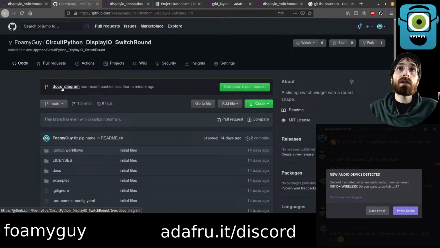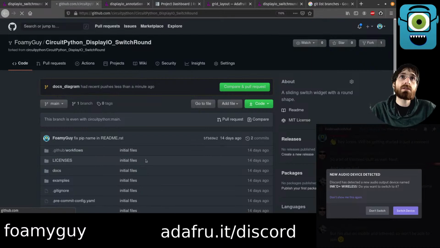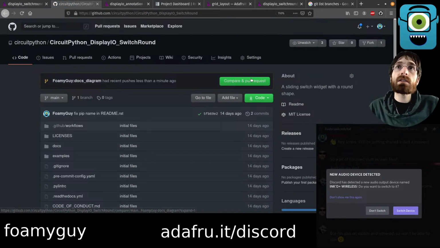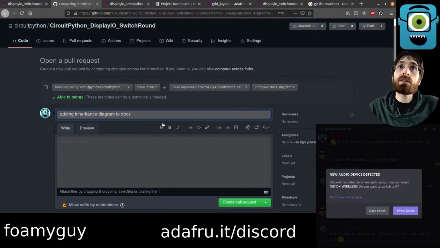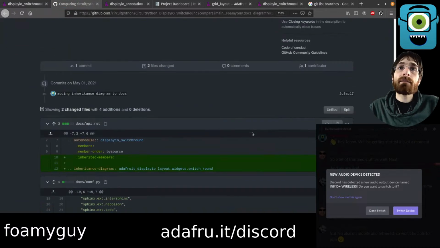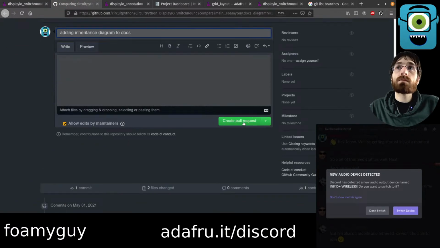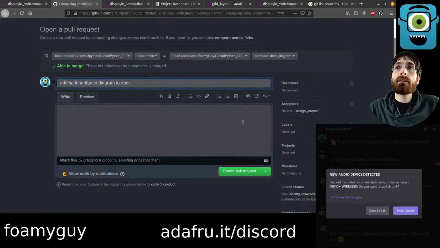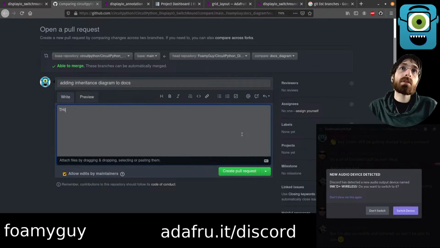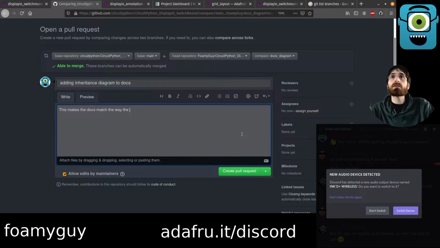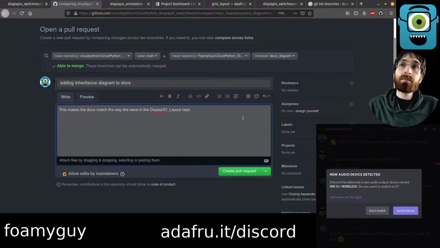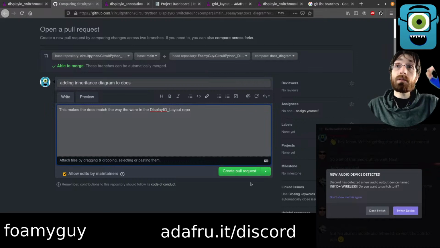It does. Foamyguy docs diagram has pushes. Here it says foamyguy docs diagram has pushes. Compare. Okay. Docs match the way they were in the display.io layout library. Display.io layout. I'll just say repo. Okay.